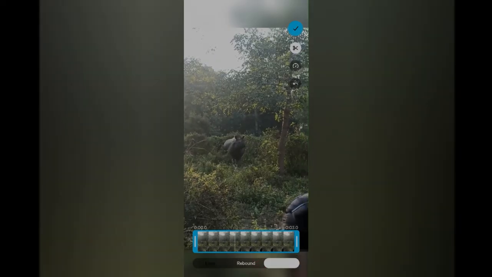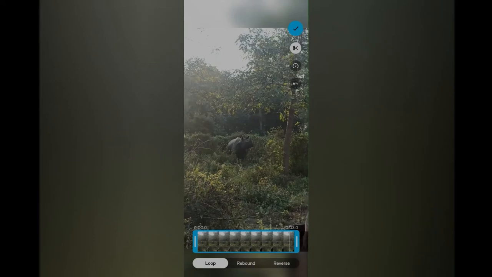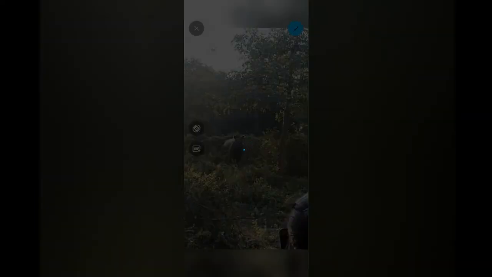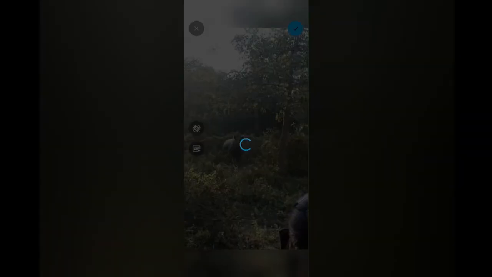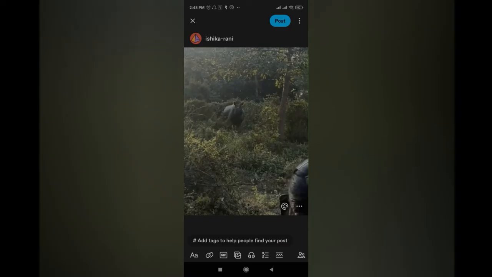I like the way it is with the loop selected, so I'm gonna click this check mark at the top. Now it is creating our GIF. Let's see how it has turned out. It has turned out like this. Okay, so I'm fine with this. Now click check again. Our GIF is included in our post.